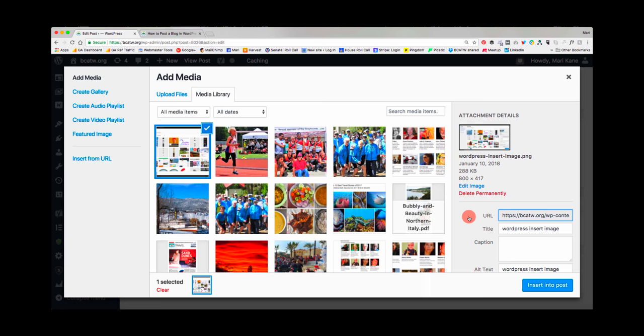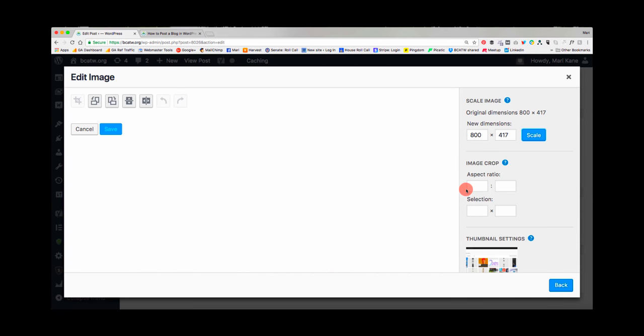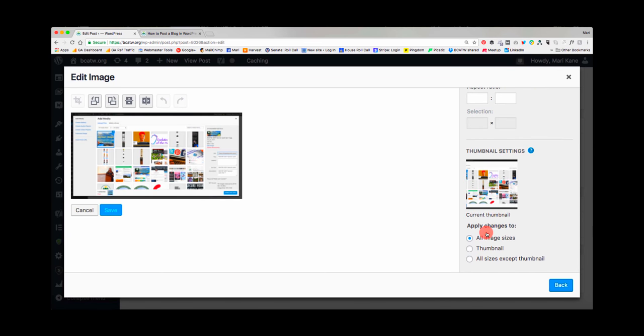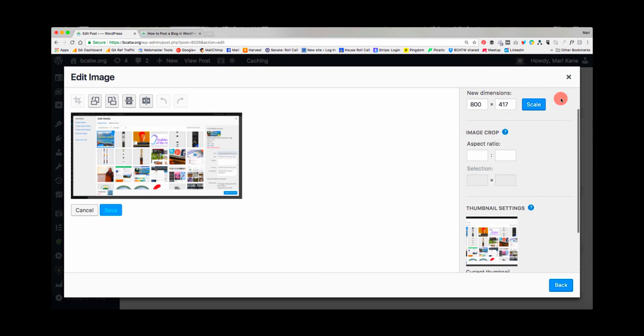Let's say you've got a small image and you blow it up using this process, does it become pixelated? Oh, it won't let you get bigger. It won't let you do that. Also, if you have different uses for the same picture, maybe you're going to change all sizes except the thumbnail, or just the thumbnail, or all sizes. But it'll change all those things. So there's that.